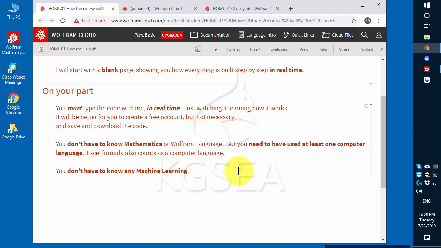And also, I require you to know at least one computer language. Excel formula is also a computer language. That is fine. Mainly because you need to know that the parentheses got to be matched, brackets need to be matched, and for those things here. And you need to know what variables are. If you know those, then you are qualified.